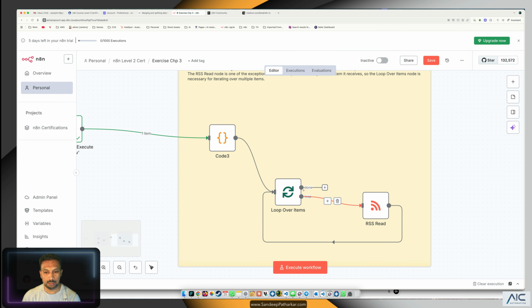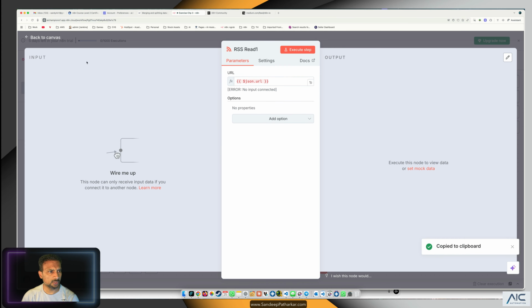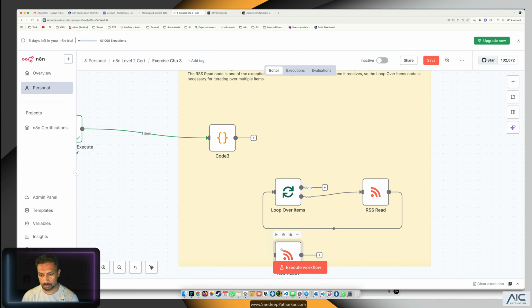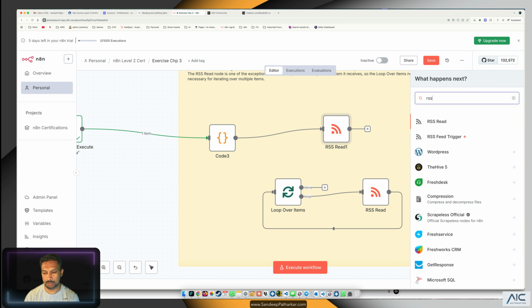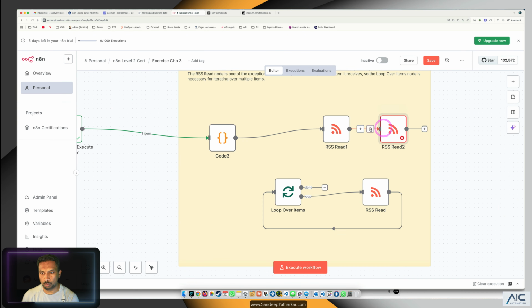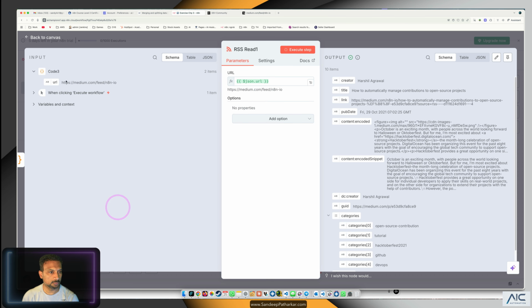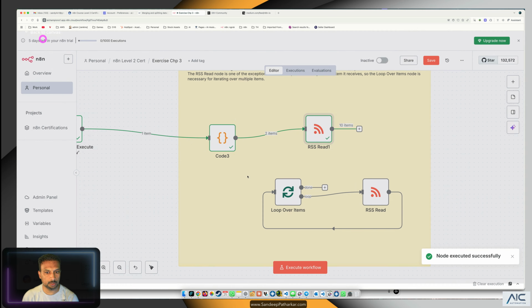Now, we can use our RSS feed reader to get that data. So let me show you what I mean by that. Let's connect this, you can get the RSS feed over here. It's the same thing. It just needs a URL, which we are going to get from this. We are just basically getting a URL from here.